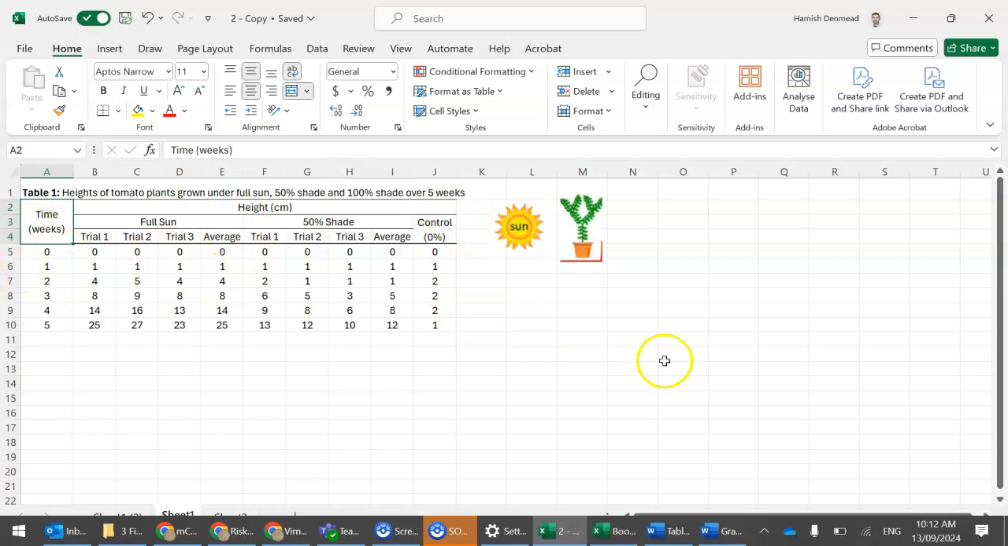So we know that time is going to be our x-axis. We want to have 0 to 5 weeks as our x-axis. So we'll highlight just the data 0 to 5. And then when you have trials and a line graph, you really only want to show the average. There's no point showing 3 different lines when you can average them out. So we'll hold down Control and highlight the average for full sun. Hold down Control, averages for 50% shade, and then hold down Control for the control test.